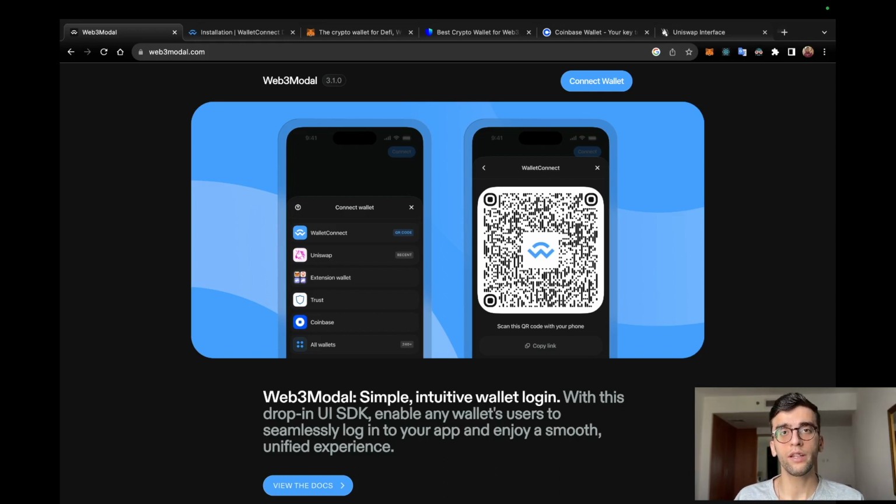So in today's video we are going to cover how to connect wallets like MetaMask, Trust Wallet, Coinbase Wallet, and any sort of wallets to your front end, the app, using Web3Modal.